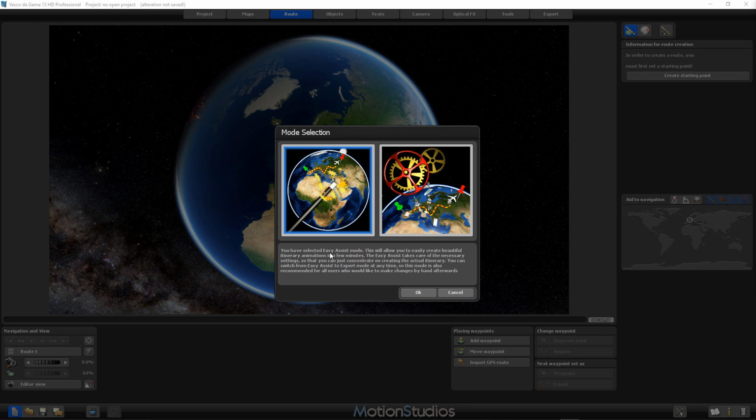So the EasyAssist mode is not designed for beginners only, but for the long-time users as well, because when we create a new project, we have to do some routine tasks every time, and these routine tasks we can realize much faster in the EasyAssist mode. So sometimes the EasyAssist mode is all we need, and with other projects we can use the EasyAssist mode for doing the routine tasks at the beginning of a new project, creating our itinerary, and then we switch to the expert mode and can fine-tune our projects.